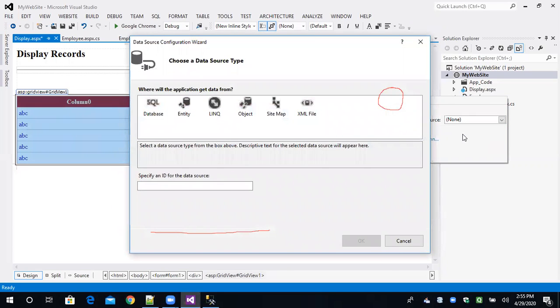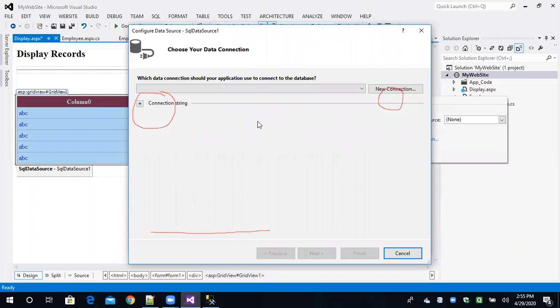If you know the previous lecture, then you will easily grasp this step, because we have already done these steps in the last class. So first, we have to choose SQL database and click on it. Now see, it is telling us to create a new connection. I already have connections, but maybe some viewers are watching this video for the first time, so I'm creating the new connection once again.